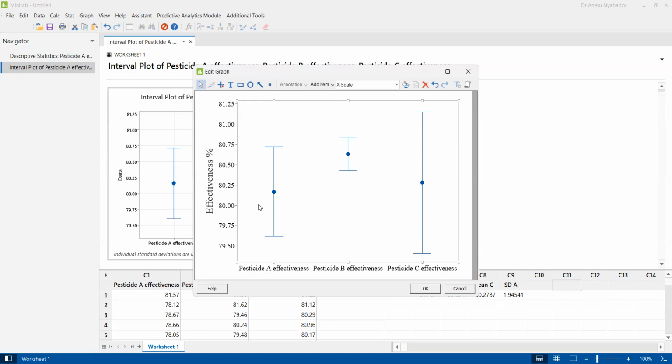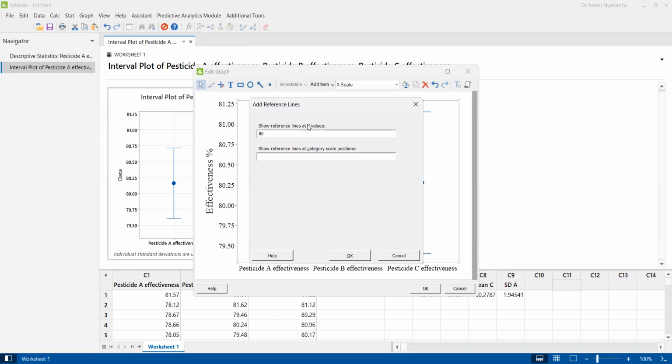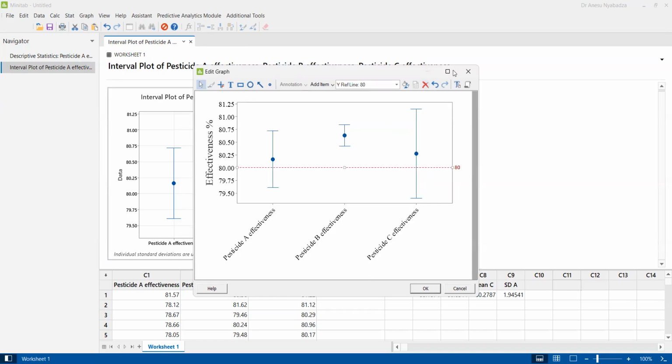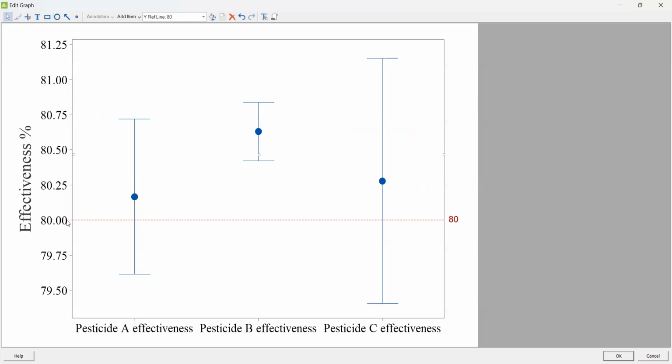So we need to add a line at 80 to just show the baseline. So you add item here, and then you go on reference lines. Y is the vertical, so you want to add it to the vertical. You don't want to add any line in the X direction. So you want to add a horizontal line. So reference line at Y value equals 80. I hit OK. So that line is a good visual representation of the baseline, the control.